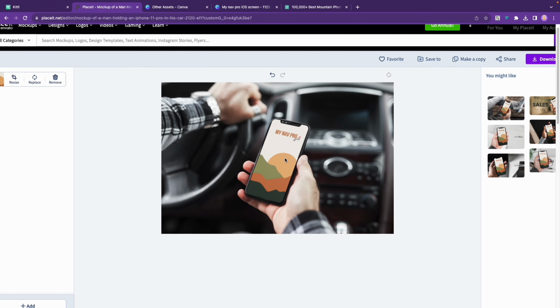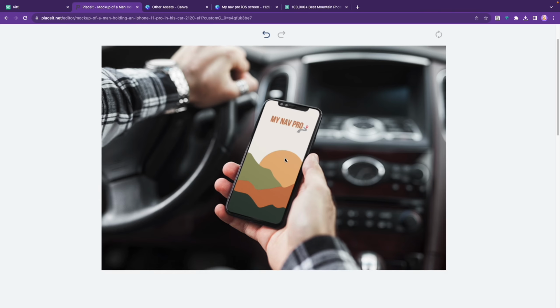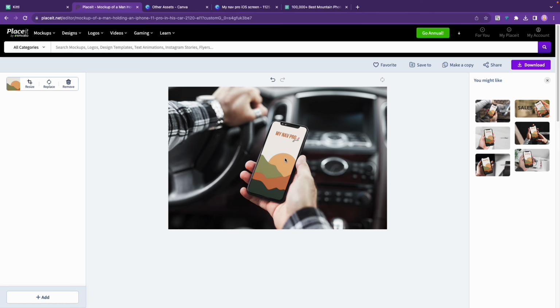Let's zoom in a little bit. It looks good, it looks high quality. So that's really all you need to do to make your mockup. Now you could go ahead and leave it as it is, download that, and you'd be done with it. But let's say you also want this on Android as well. So we're going to download this first.